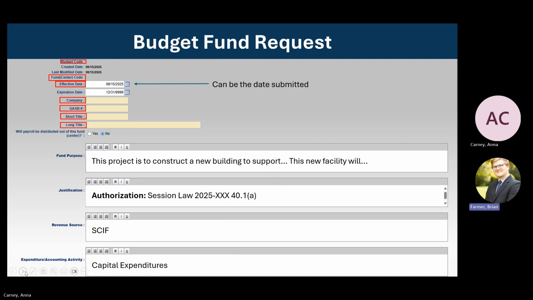Company code will always be the same for your university. Similarly, GASB should always be the same for university capital projects. For both of those, you can go to previous budget fund requests you've made and just copy and paste it over. Although for the GASB one, it is specific to capital. So if you're copying and pasting over, make sure you're looking at a previous capital budget fund request as you do that. Short title and long title are there.